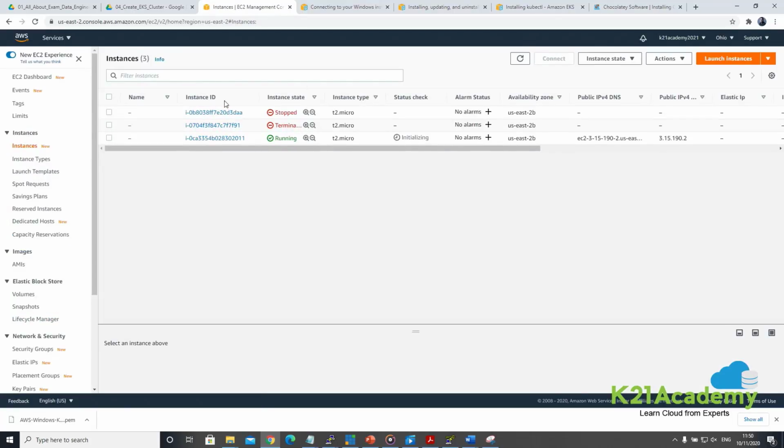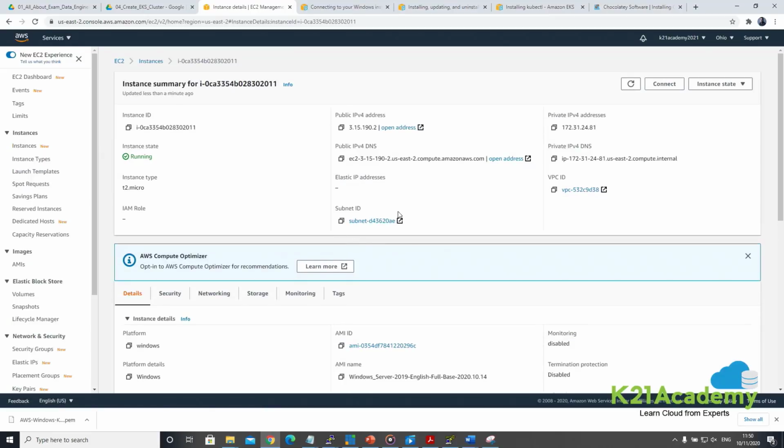And now if you see, these two were previously stopped, now it's running. My instance is up and accessible now. The public IP for this instance is 3.15.192.2. So this is the public IP, and this is where I'll be connecting.